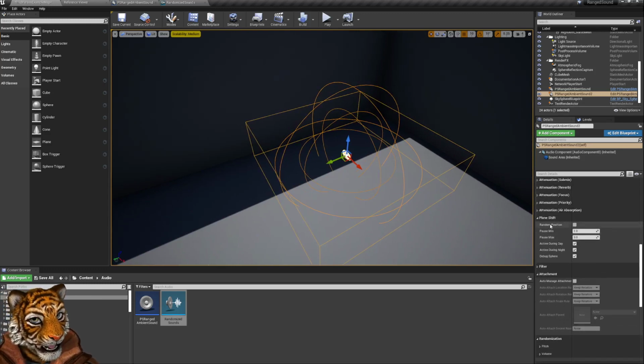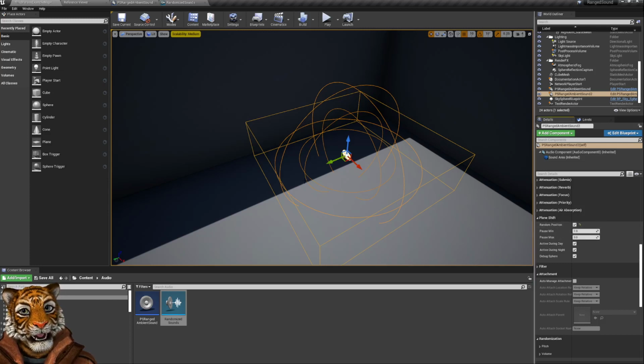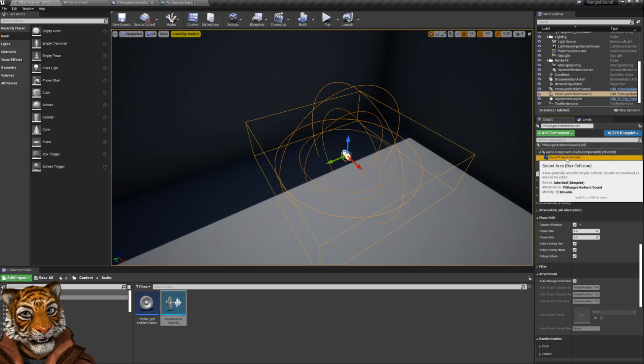But then I added a few parameters. So if you go under the Plane Shift attributes category, you see that you have a random position. If you click on random position, now this thing will start to move at runtime within your box, right? And it will move choosing a random position vertically, horizontally, on the X and Y. So it will stay within the area.